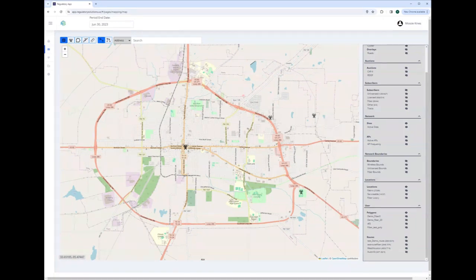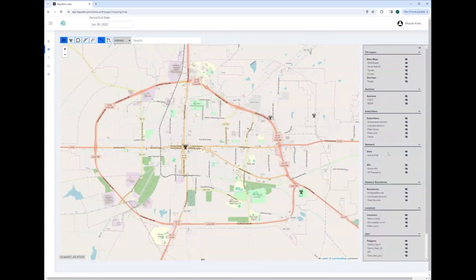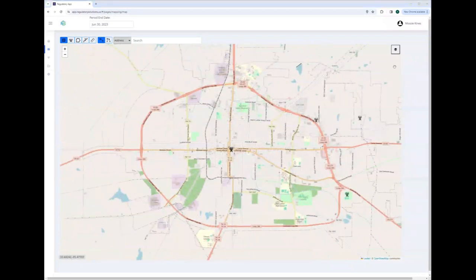So we've already gone through these user-defined layers. So these are polygons and routes, so I won't do that again. Layer control, if you want to hide some of these sections, you can just hide them like this, or you can show as many as you want. Just makes it a little easier to see what you're looking at. There's a lot of options over here.